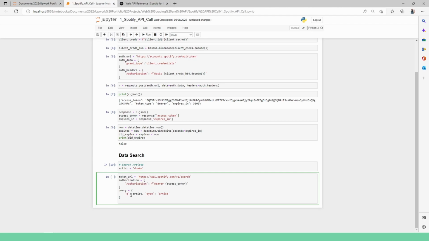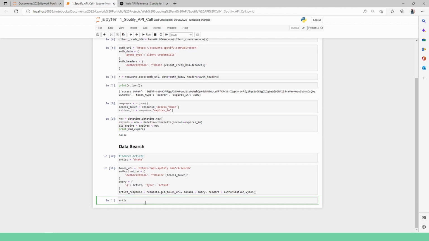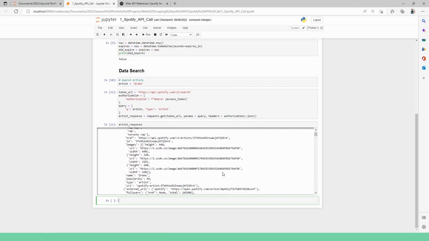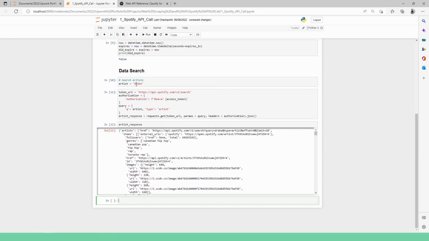I'm going to do the actual API call. I'll save the JSON result as artist response. This is equal to requests.get, token URL. Specify parameters as equal to query, and specify headers as equal to the authorization dot JSON. Right. So if we run artist response and see the output, we get a JSON file. We've inserted Drake into the API call, used the get request and gotten back the results.